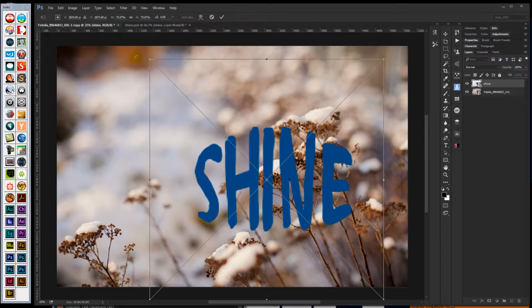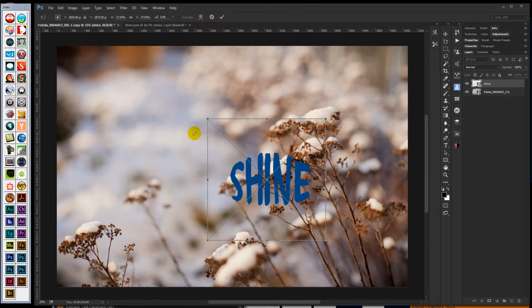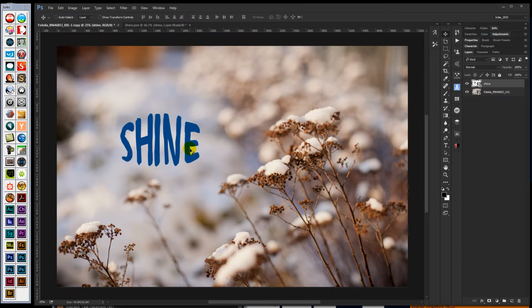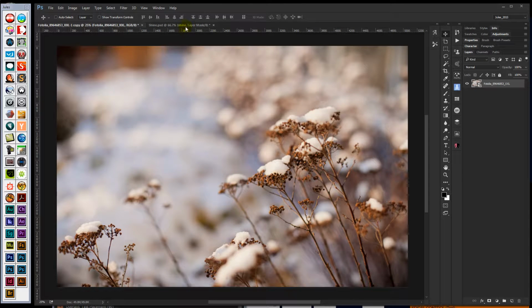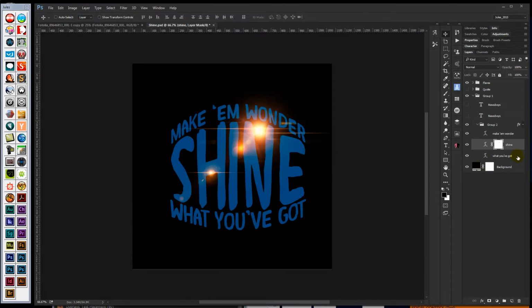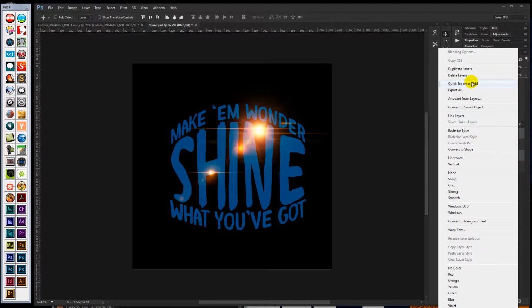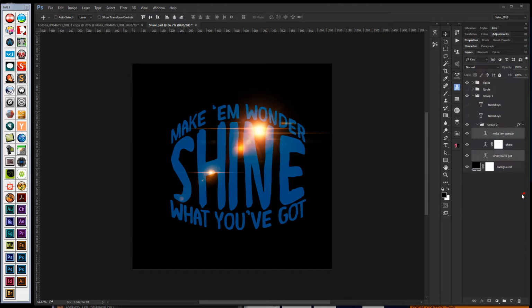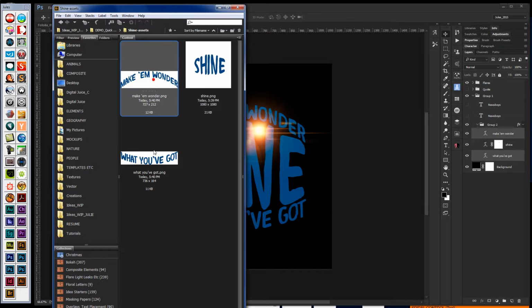It's also a smart object, so if I need to resize, I can do that. And there you go. I'll go back to the other document. You can select multiple layers if you want to. And I've also set up a keyboard shortcut for this, so I don't even have to right click quick export as PNG. I just hit a keyboard shortcut. I'll go into Bridge, and there they are. I've got the other two layers.